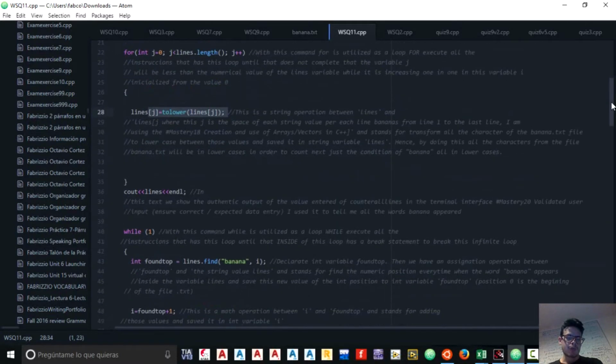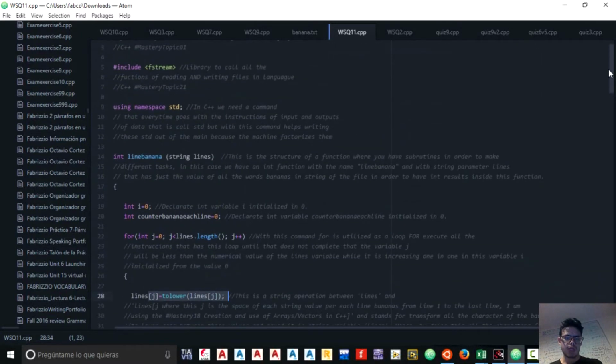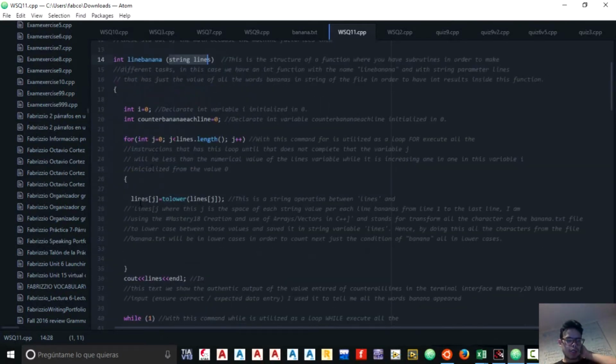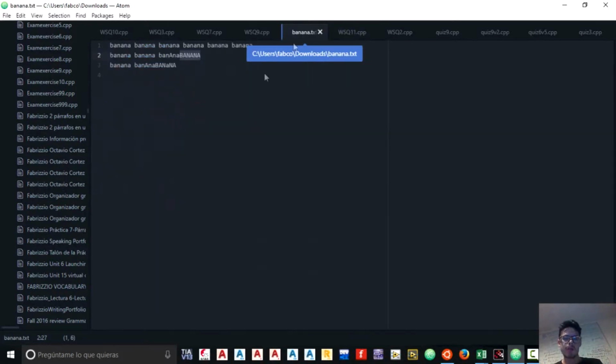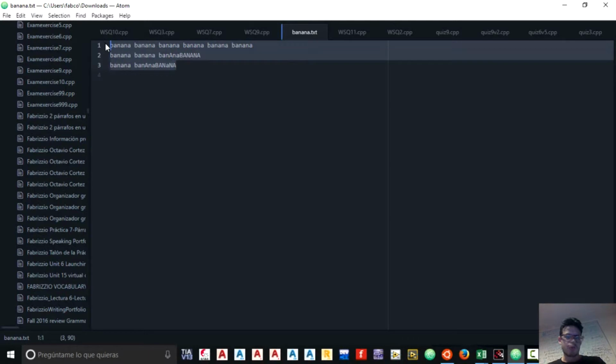So in this case, at first we have the value lines the same as this, and after this operation of the for loop, I transform the value of lines to the value of the current banana in lower case, in order to make the condition of how many bananas there are. So the new value of lines won't be this one, but it will be similar.